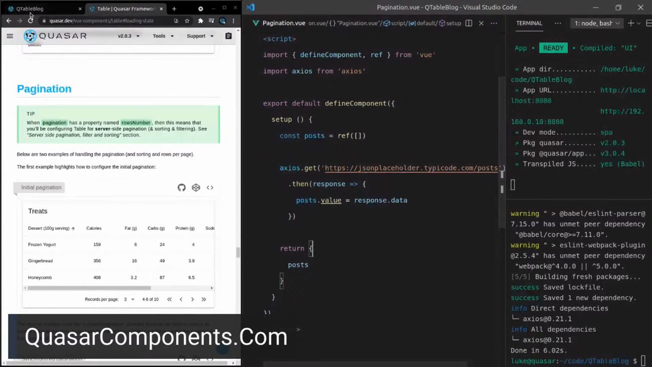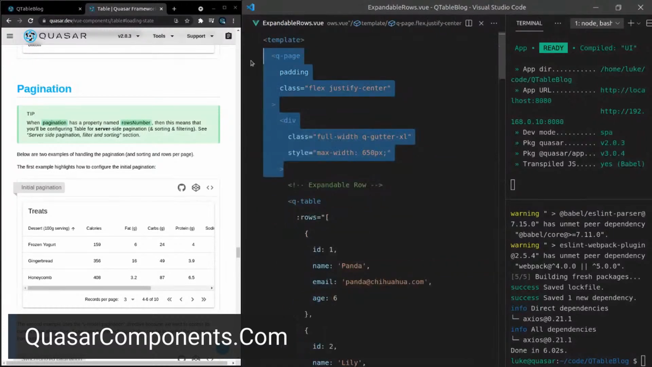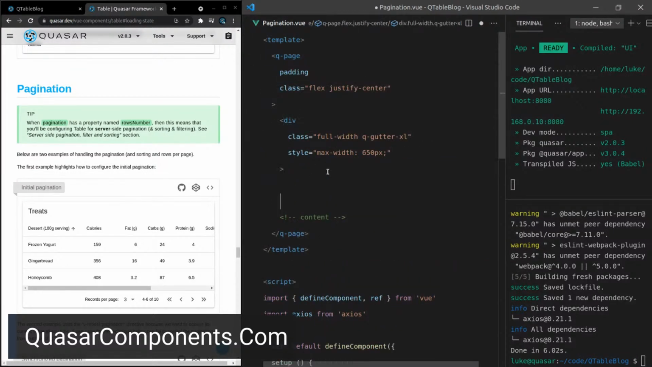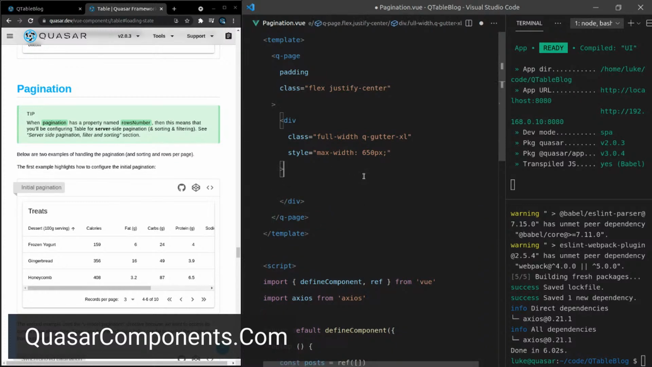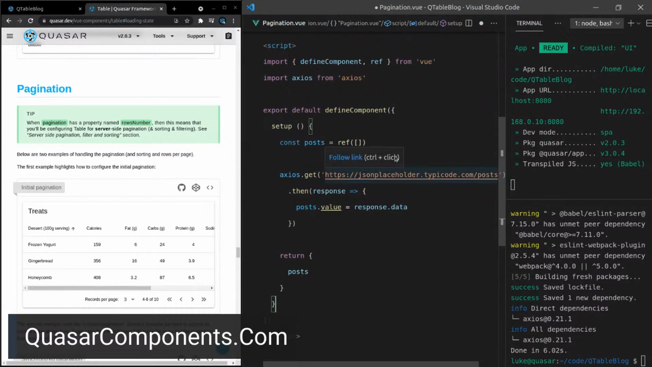And now let's come in here and just say, once again, let's take this section here. So we get a little bit of styling there. And then we can close that out. And I'll say here, q-table. We want to set the rows equal to the posts. In fact, why don't we show loading in this example? We might as well give a more complete example here. I think people will like that and appreciate it.